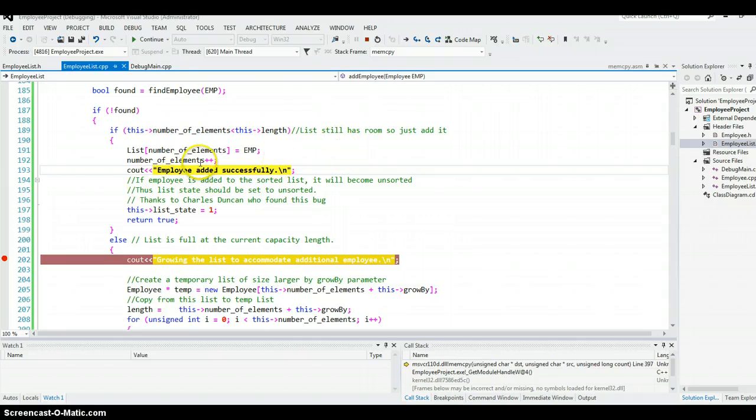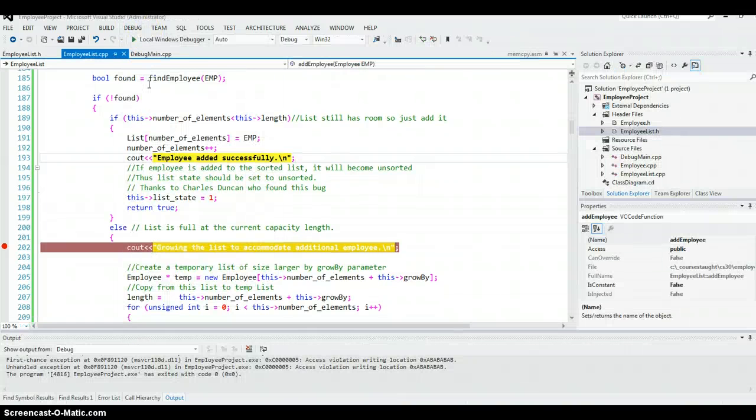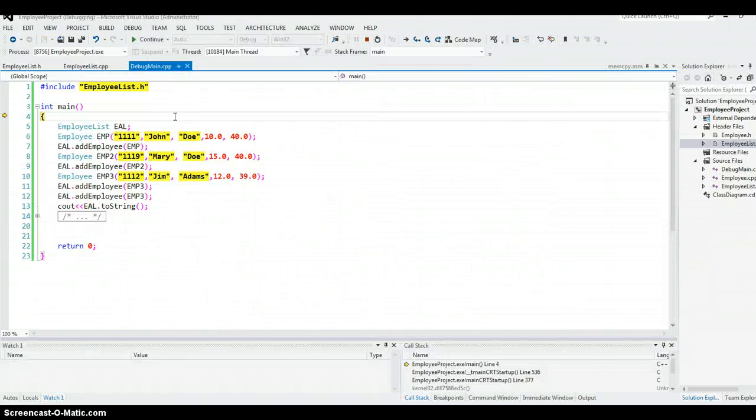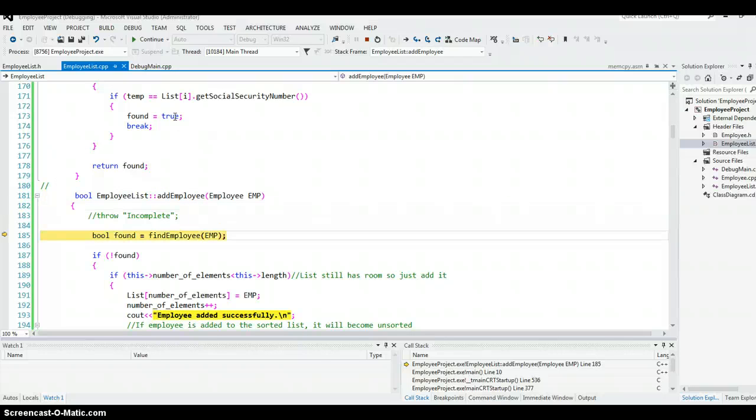Okay, let me stop debugging and then go line by line from the main. So just do F10, F10, F10, F10, add employee. We know that was fine. Create second one. This time I'm going to do F11 and jump here. Found was false, so not find will be true. This time number of elements is 1, and length was never initialized. So how did that happen?